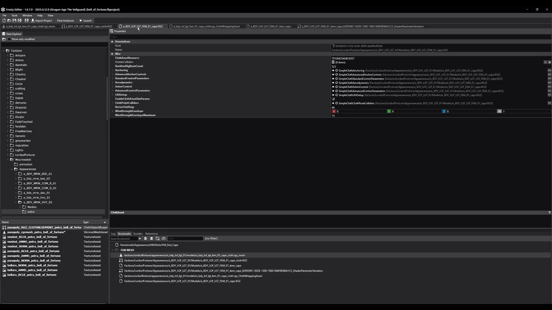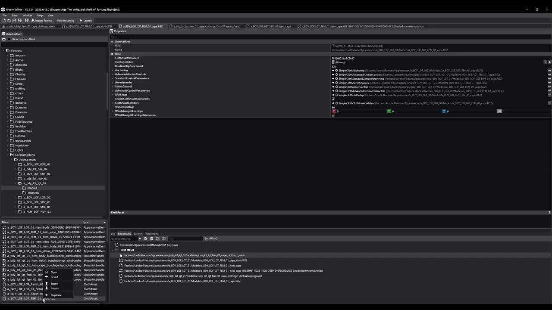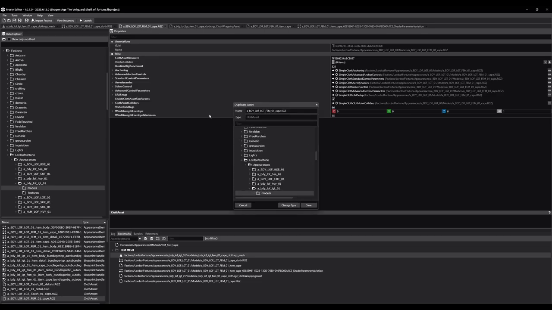Okay, and then I'm going to grab this guy, which is the cloth asset. And I'm not trying to preserve the physics on any of the meshes I am importing.